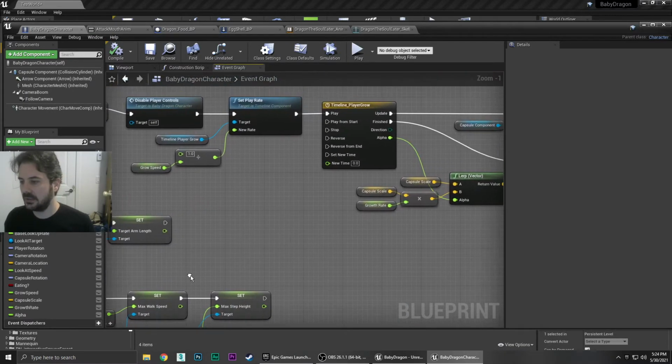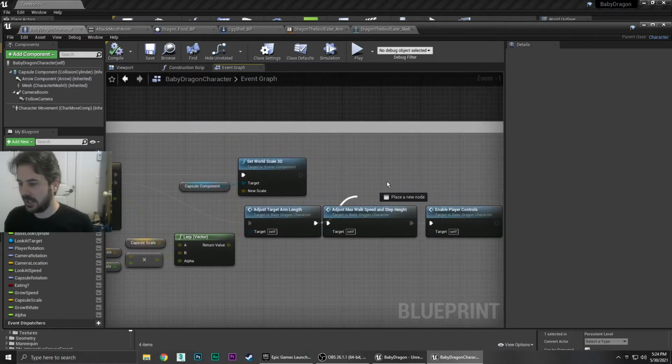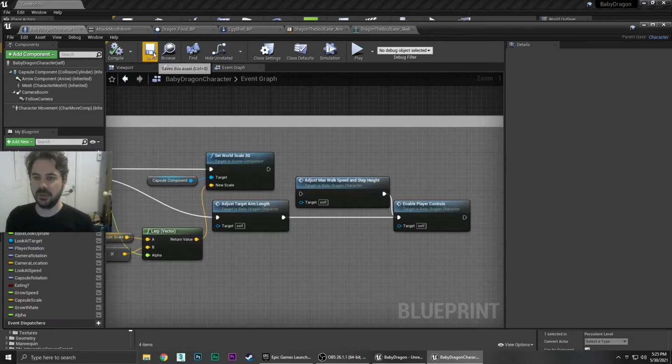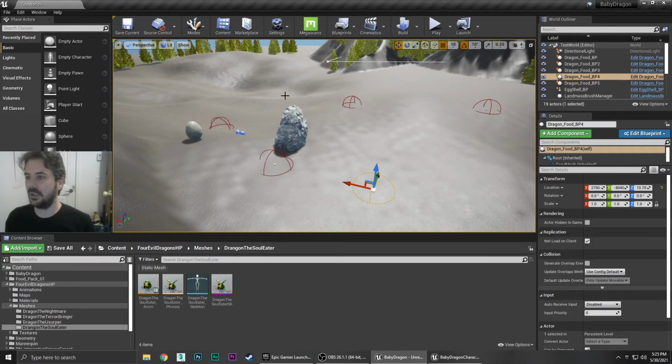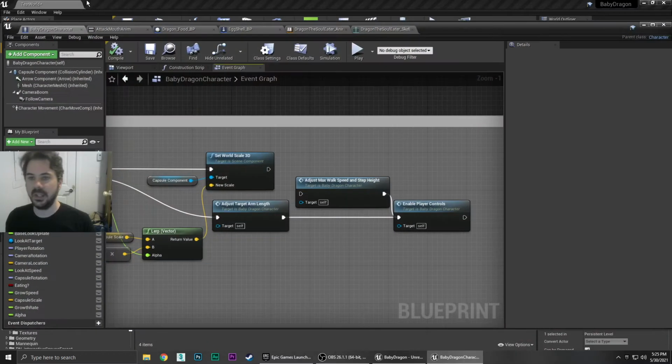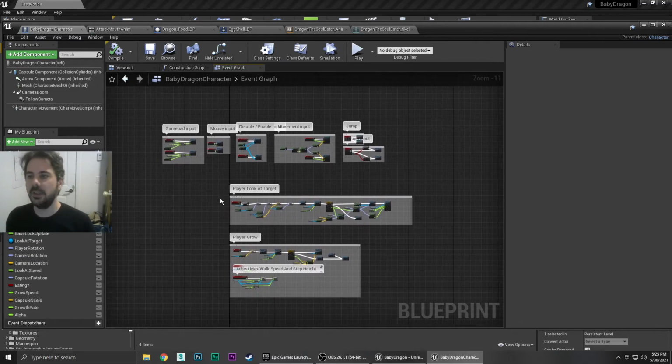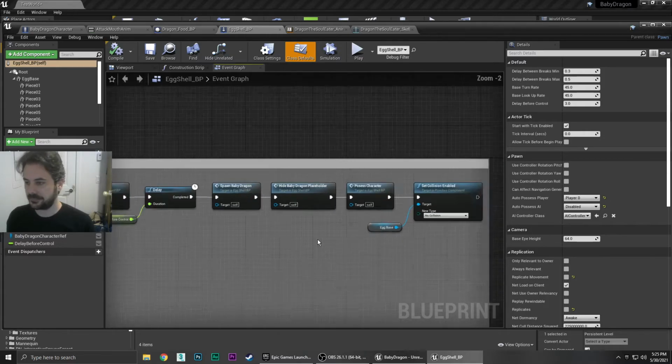So let's bypass this for a second. We're not going to be adjusting the walk speed. We will just adjust our target arm length and hit play. And before I do that, now that I'm thinking of it, let's go back into our baby dragon character here. Nope, we're going to be needing to go into our eggshell.